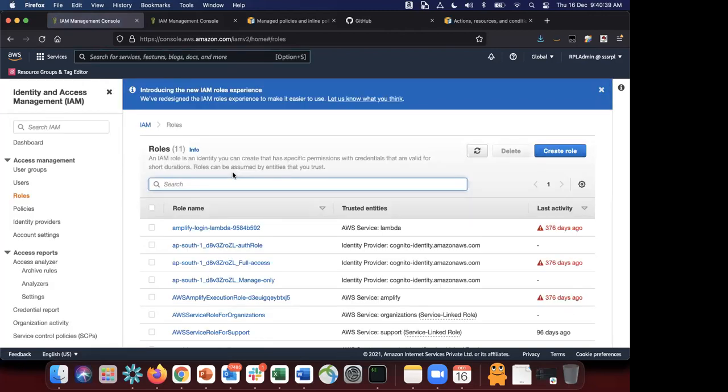So now what is a role? A role is something which you can't log in using, but you can assume a role. A role is like wearing a hat. We always say that I'm wearing the hat of someone. Usually when we do role plays, we wear the hat of another person and we do a role play, correct? It's a very similar role.